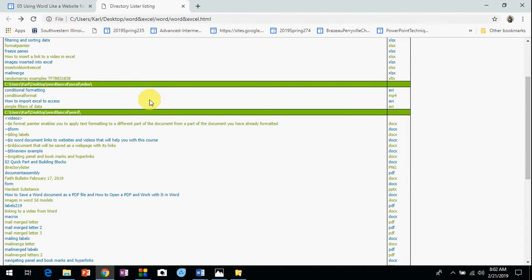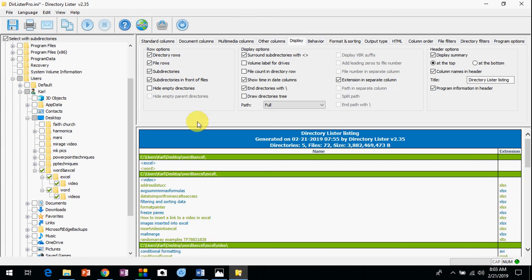If it's a video file, conditional format, I can click that and it will bring it up and play the video file. So it's a really neat way to create an HTML web page for all of your case data and share that with everyone in somewhat of an organized fashion. So just a heads up as to this program that is called Directory Lister version 2.35 you can download.